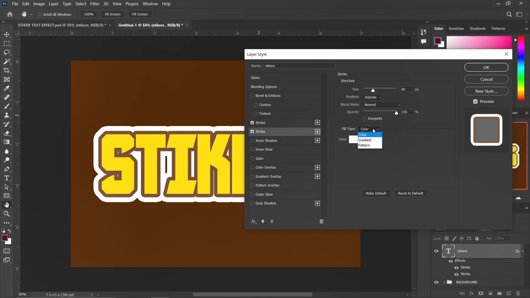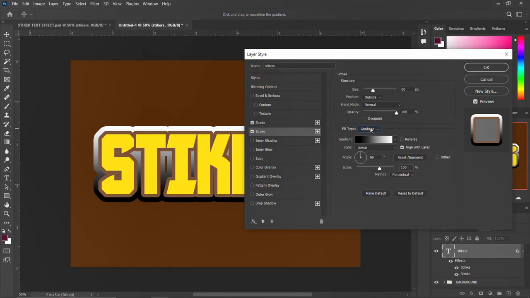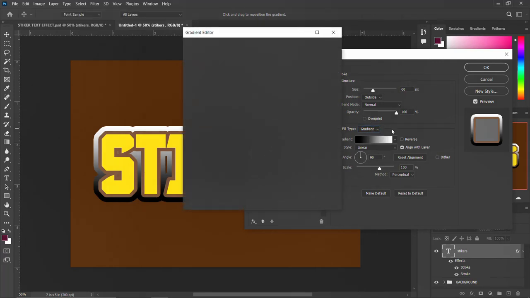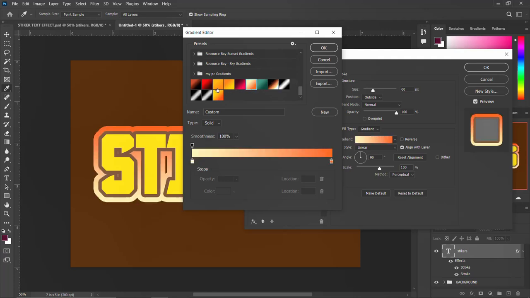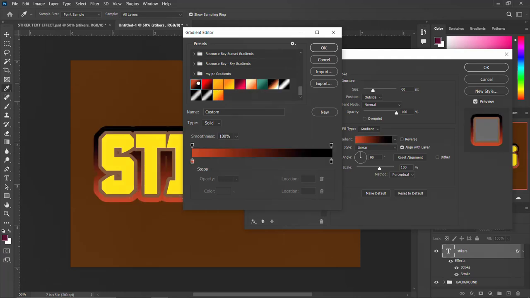And then yours, you can change here. If here is gradient, then you have to change it. You can even set a gradient to it, if you want a gradient. Let's see, I have some gradients over here. So we pick any gradient color of your choice, just as simple as that.